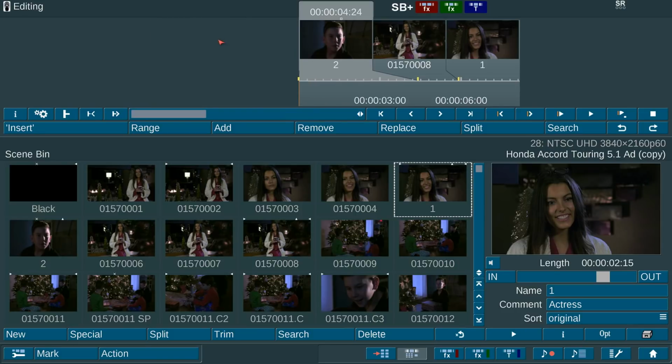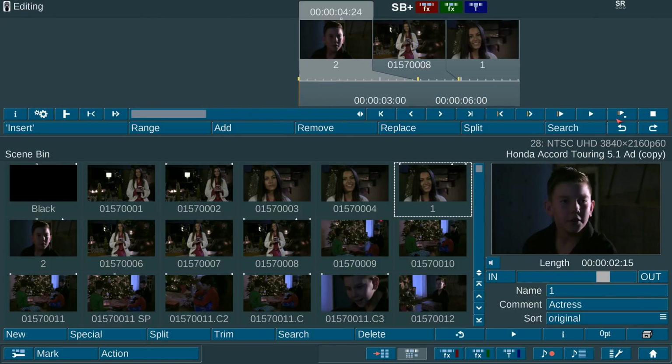So it's a very nice feature. And again, it plays the timecode with that for reference.